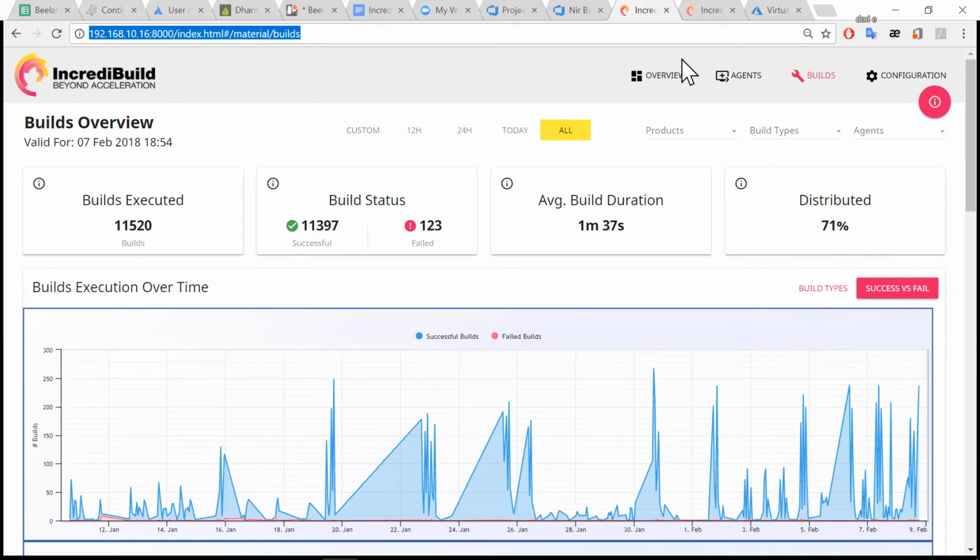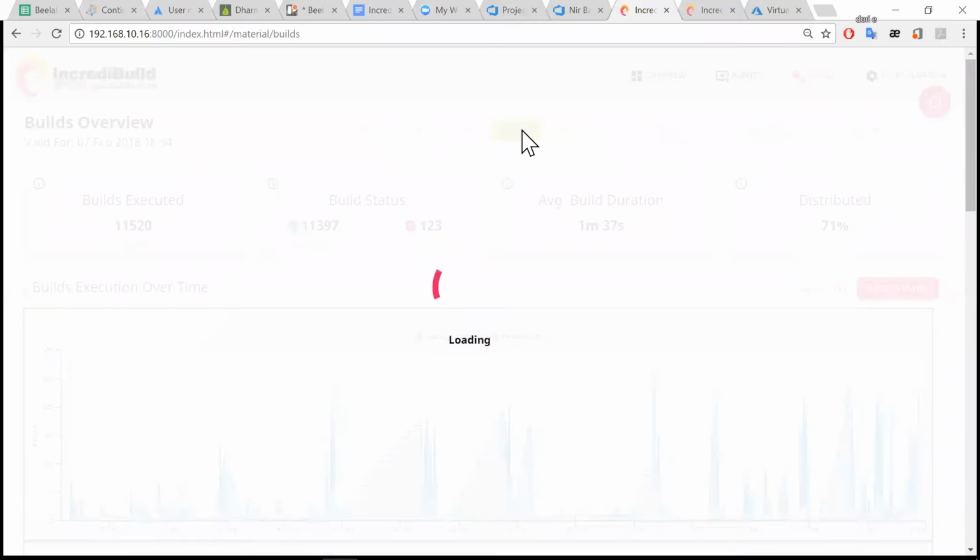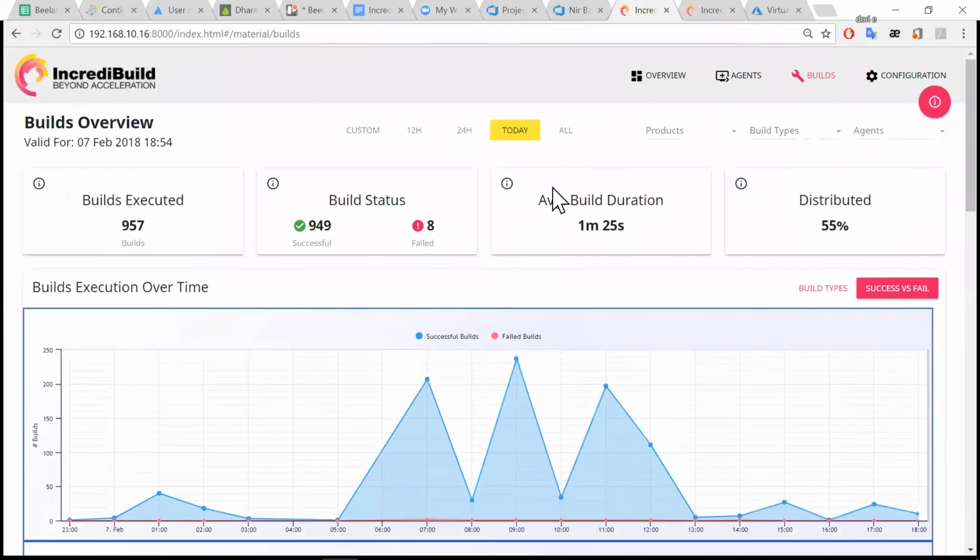And we have a few pages, and we'll now examine the page that is mostly relevant for the build manager or the team leader or dev manager in order to review the builds that were executed with IncrediBuild. As you can see, we have a few KPIs here: the number of builds that were executed, their status, average build duration, distribution, etc. I can choose any time frame I'd like to see. I can see what happened today in our infrastructure. This is live data from the IncrediBuild regression environment in which we execute a lot of builds all the time.